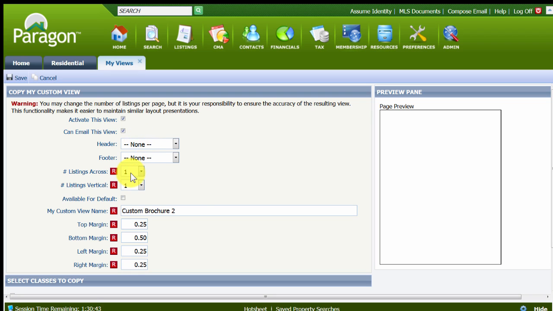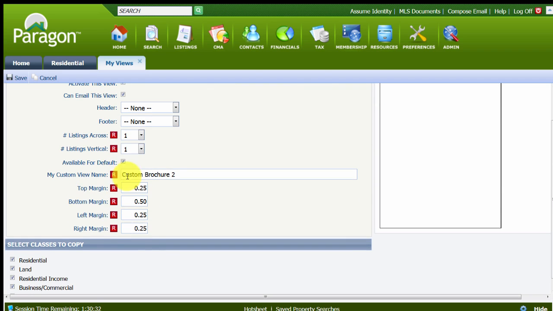I don't want to change the number of listings across or vertical. I do want to make it defaultable. That way it becomes an optional double-click secondary report for me when I'm on a spreadsheet. And my margins I want to leave exactly the same.